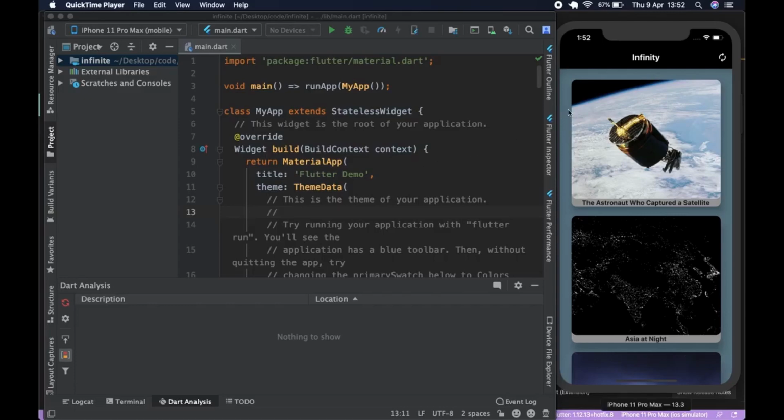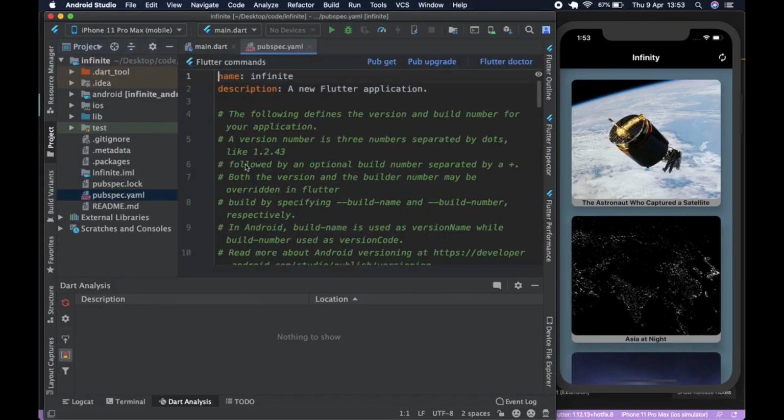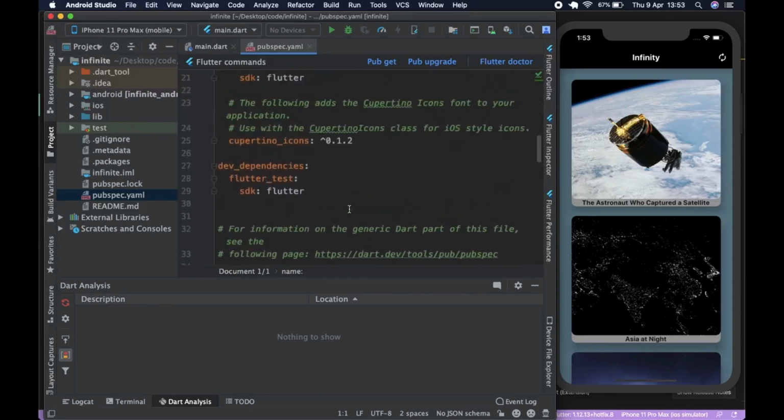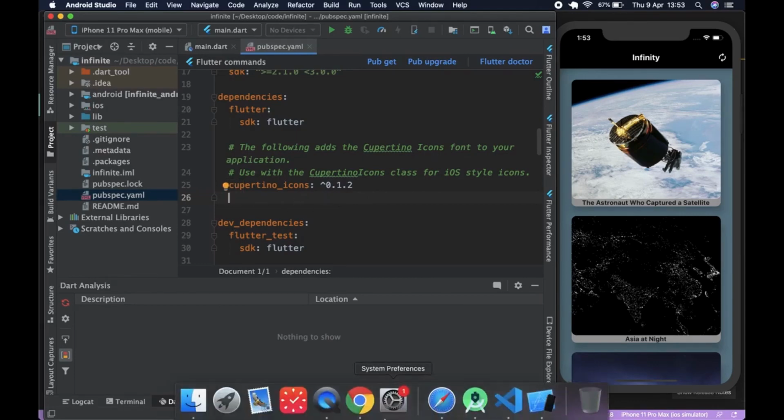Our app is currently running on VS Code on the simulator to the right, and on the left I have just the run-of-the-mill startup project for Flutter. So what we could do first is come to the pubspec.yaml, and remember the pubspec.yaml is indentation sensitive, so you have to get it right. One trick you could use is just align it under the Cupertino icons, like so.